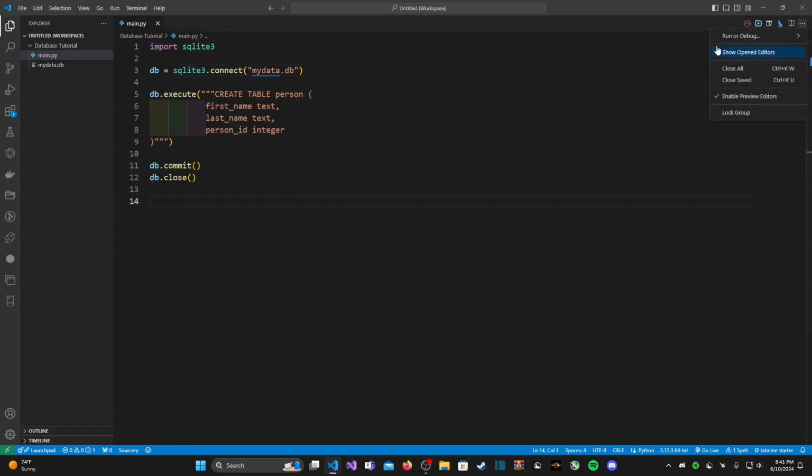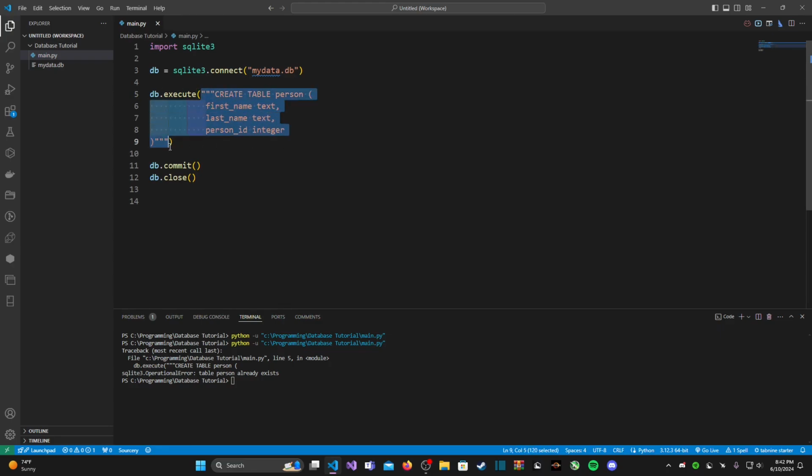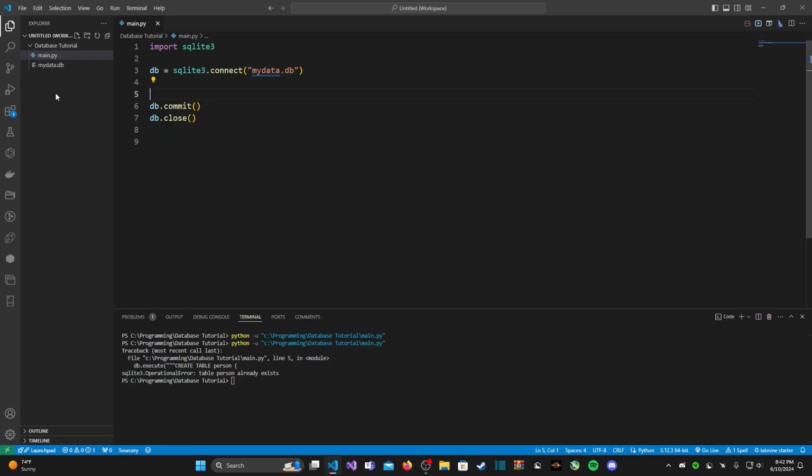So let's go ahead and run this. And as you can see, we have no issues at the moment. But if we try to run it again, we're going to get an error, and that's because this table already existed. That basically confirms that our table was created from this executed SQL code that we have here in this docstring. So now that our table is actually created, we can just get rid of this because it is no longer needed.